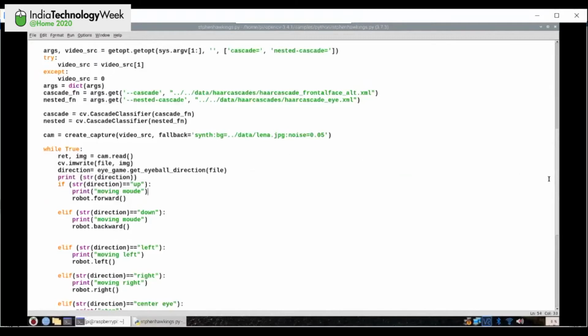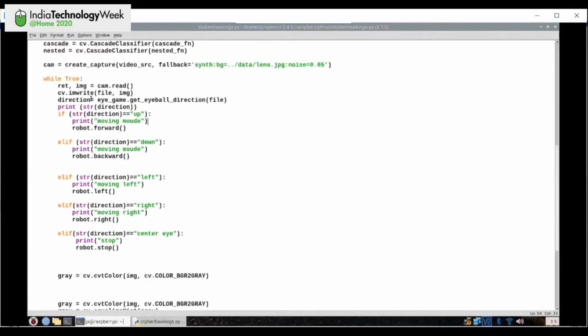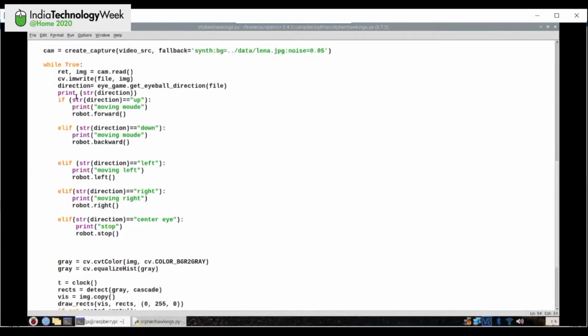After that, we have created the if statement. The if statement will check what the direction of the eye movement is. Suppose that you have moved the eye towards the upward direction. If the direction is equal to up, we print moving up, or whatever you want to print, such as robot is moving up or down, so that you can tell that the eye gesture is detected and the robot is moving. And then we have called the function robot dot forward. What it does is push the robot in the forward direction.